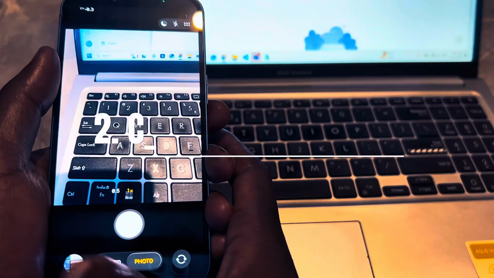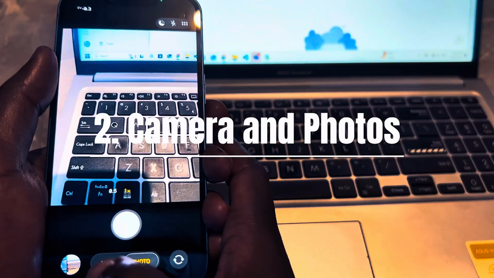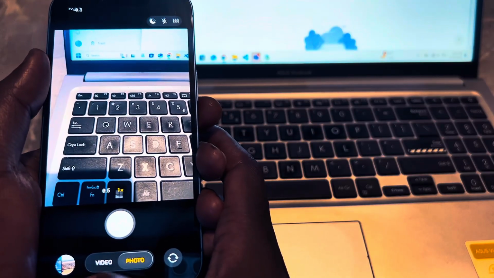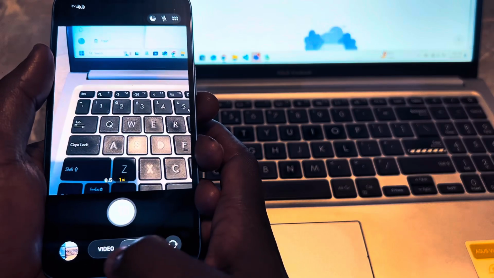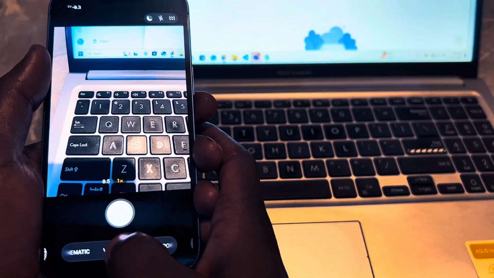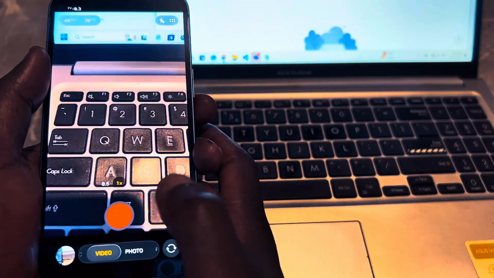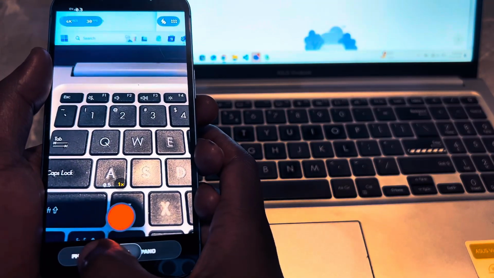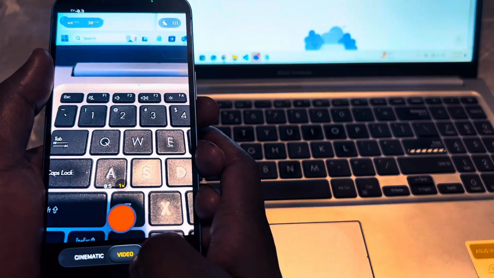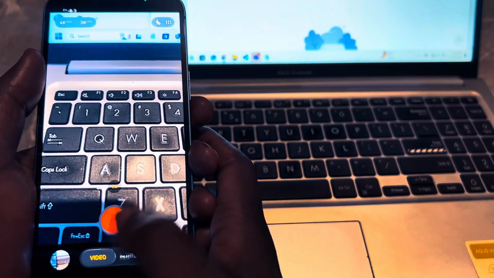So the camera app was also changed and revamped. You can see it now has a simplified design where you have video and photo right here. So if you drag to the left, that's when the other options will come. Then if you drag to the right, that's when the photo options will come. So yeah, it's quite nice.